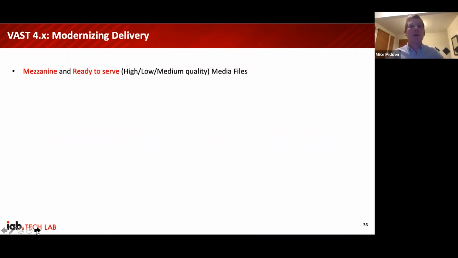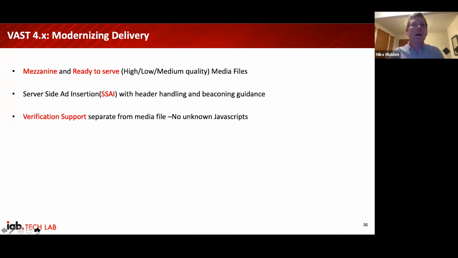Along with VAST 4, we added a number of features to modernize delivery, and introduced mezzanine and ready-to-serve files that allow for delivery of appropriate quality, which depends on the size of the screen and network capabilities. SSAI can send tracking on players' behalf using beacons and HTTP header guidance to improve transparency, as well as prevent ad fraud. Verification support is handled by Open Measurement, so there's no unknown JavaScripts.